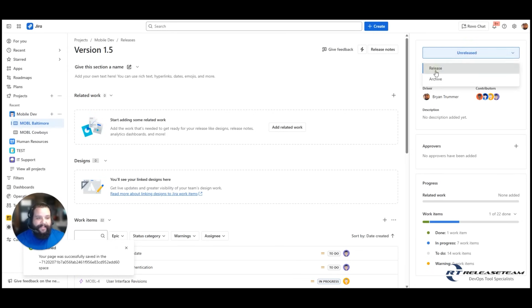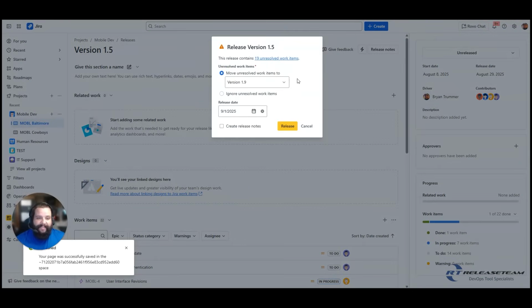So we're going to go ahead and select release. We have our release prompt. So it's going to show us in here that we have 19 unresolved work items, and we can select this to see what those items are, and then it gives us the option of what to do with those unresolved work items. We can move them to a specific version, or we can ignore them where they would just drop from the version that they're currently tied to. And then we of course have our release date, and then we can create release notes. I'm going to go ahead and ignore creating release notes because I think we've done that enough now where you hopefully are familiar with it. So let's go ahead and select release.